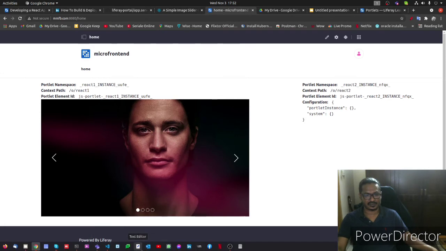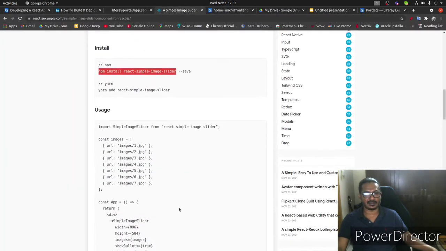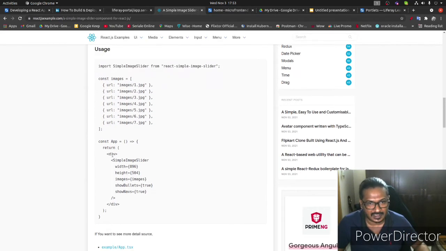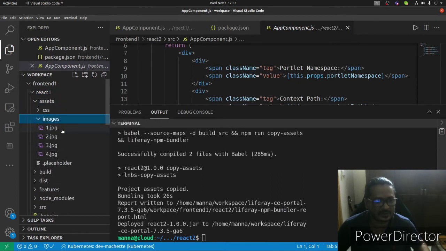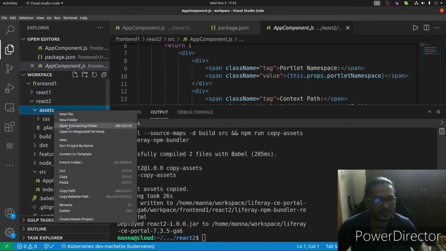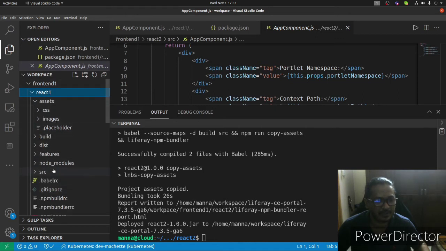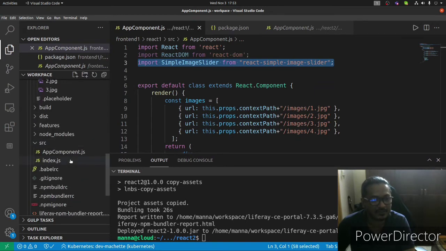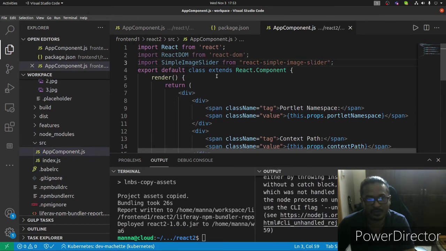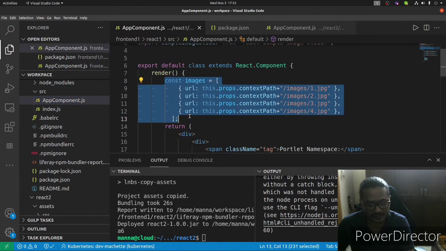In this React 1 you can see there is something I have added, a library, a simple slider. Let's add this again in React 2. There is an assets images folder, and I have added images, so I just copy and paste them here, because I reduced one image to show it is a separate app. Then in React 1 I added a few lines of code in the app component, like this import. I do the same here, and then I just have to add the image locations.